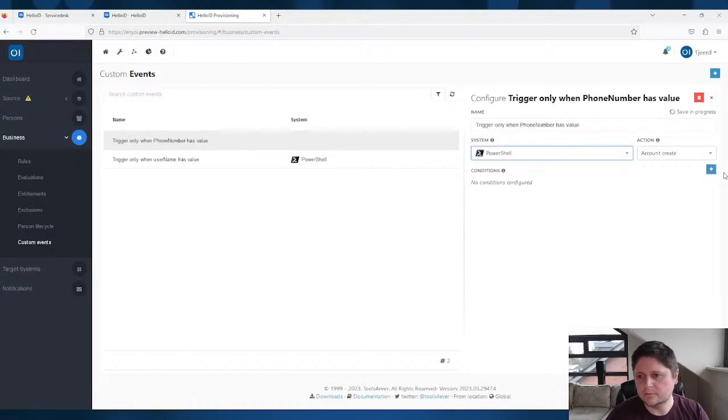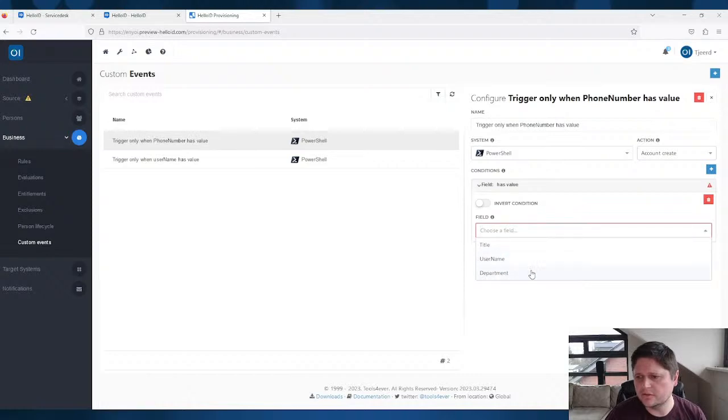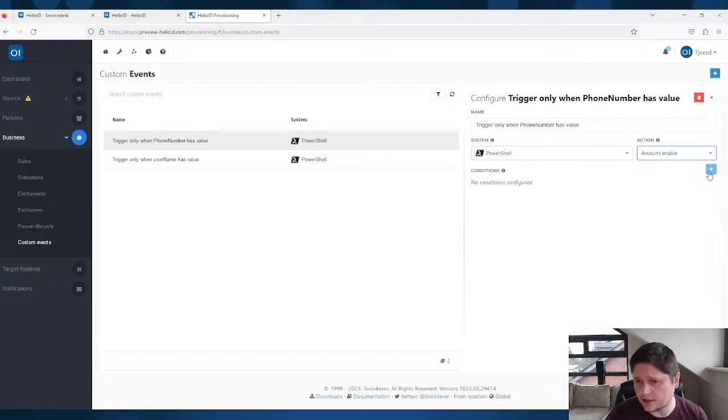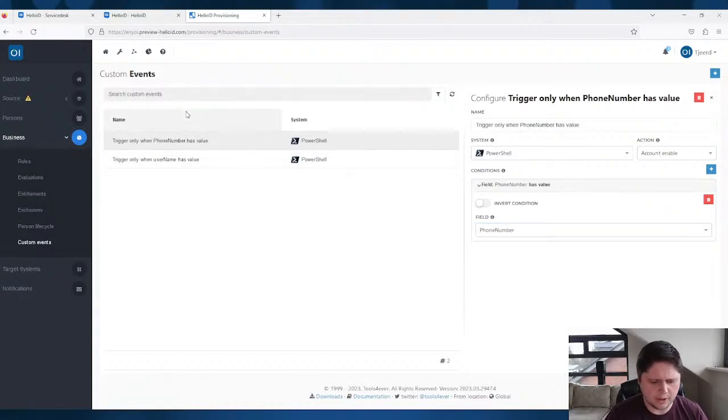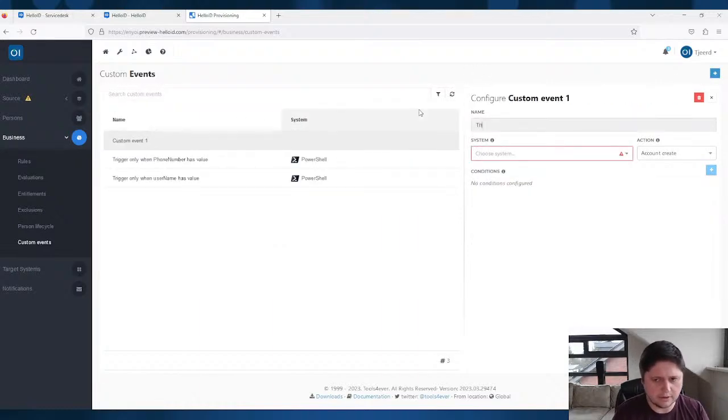So let's choose the system. It's PowerShell. Don't forget to change the action, of course, because it was only available on enable. If you select the action and you go to the conditions, you will see that the phone number field isn't available. So you have to select the correct action, and then you will see that only the phone number and external ID are available. So let's say the phone number has a value. Now I've created my custom event, but I also want to create an extra event, and I want to say trigger only when phone number has no value.